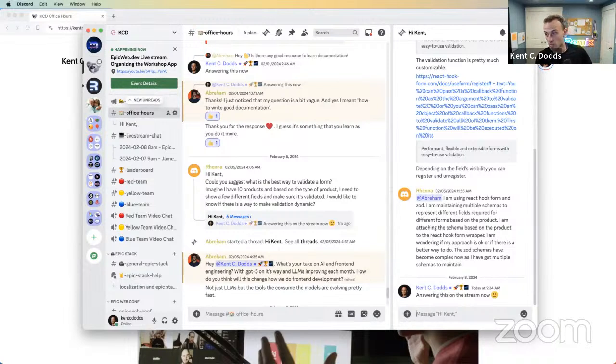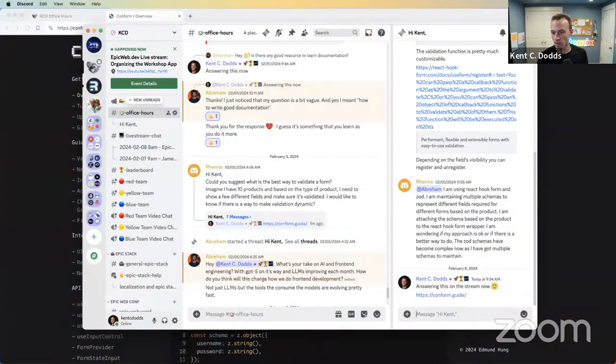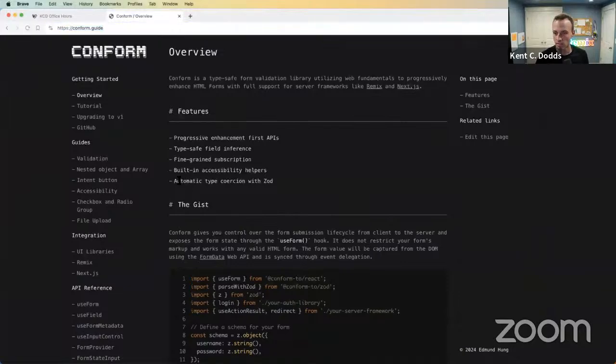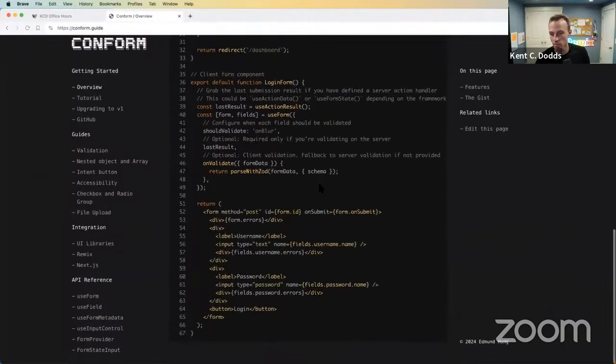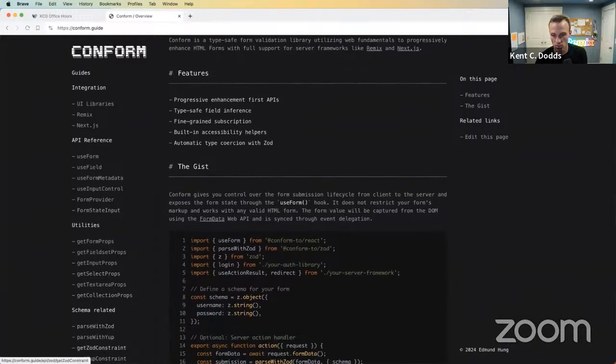Like I said, I've not used React Hook Form myself in a production environment, but I have heard really good things about it. I do like Zod, and I do recommend Zod for handling complex schemas like this. My favorite pairing is with Conform, so conform.guide is what I would recommend. It has automatic type coercion with Zod, a bunch of really cool stuff, and it's deeply integrated with Zod as well as a couple others.